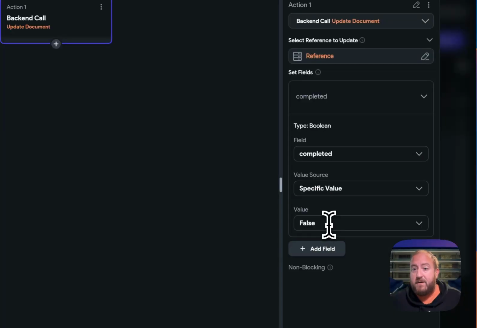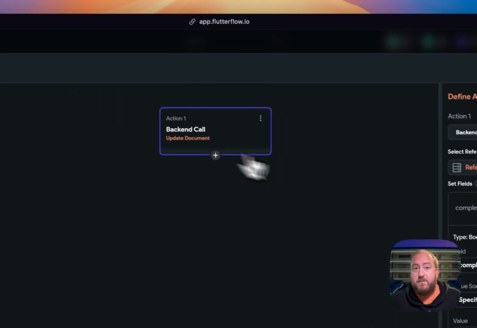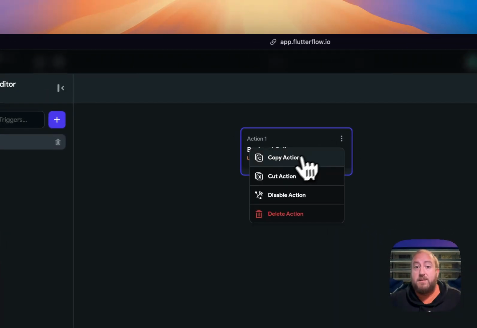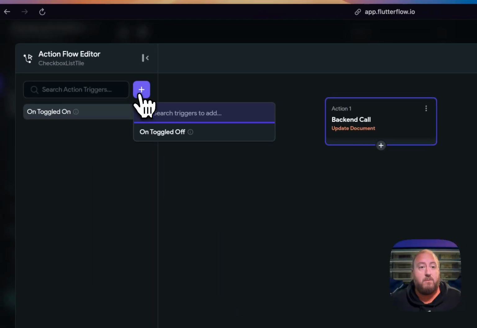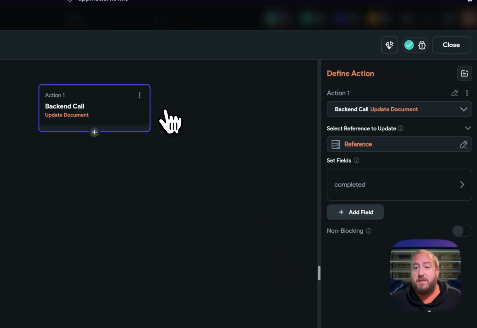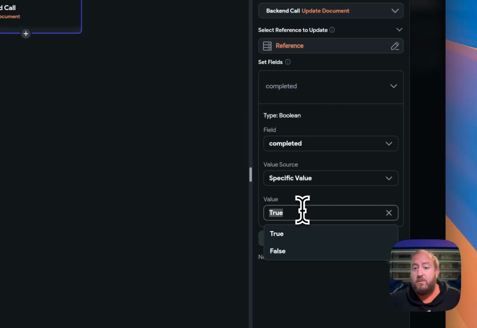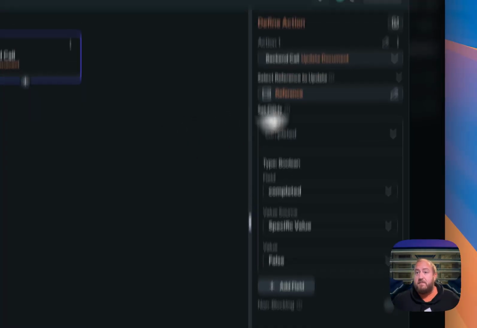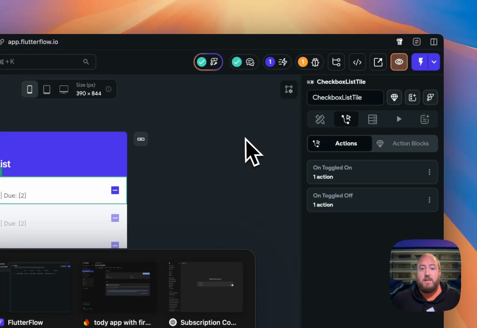Specific value true. All right, so just to recap, we are referencing a document to update, and we are updating completed to true. And little pro tip here, if we click on the three buttons, we can copy this action. We'll go here to on toggled off and click paste actions down here. And we just need to change this. Instead of saying true, we want to change it to false. All right, so when they check it off, completed is false. That makes sense. All right, let's close and let's see how we did there.